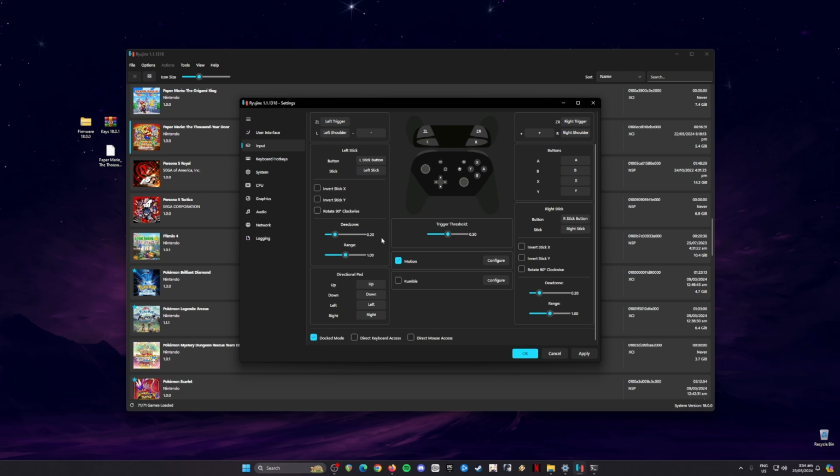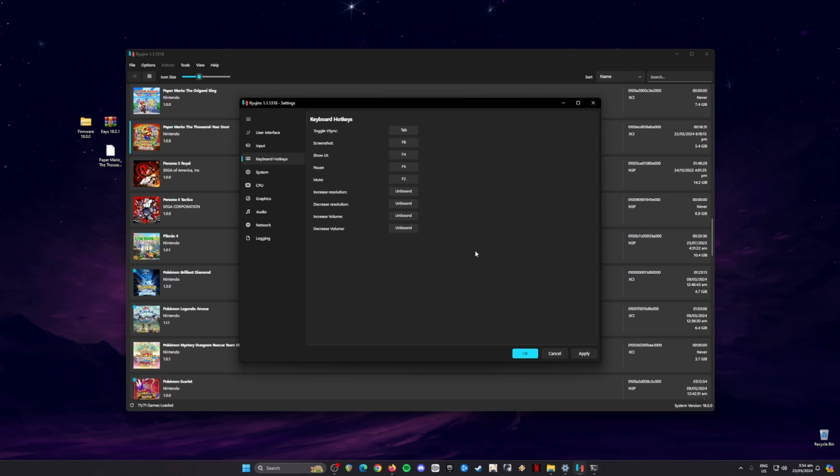Because if you don't change this, then there will be some drifting in your playthroughs when using controllers. So be sure to change them here. Now go to keyboard and hotkeys. These are default settings here.